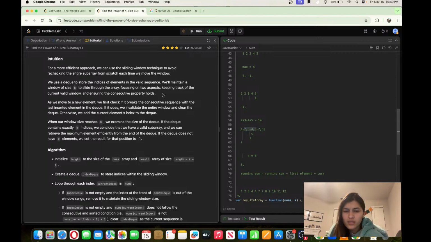As we move to the next new element, we first check if it breaks the consecutive sequence with the last inserted element in the deque. If it does, we invalidate the entire window and clear the deque. Otherwise, we add the current element's index to the deque.